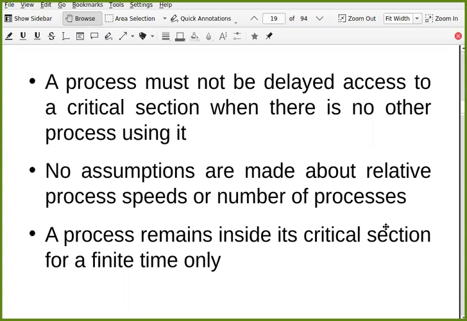And a process remains inside the critical section for a finite time only. That is another important condition. When you try to implement mutual exclusion, make sure that a process which is executing in the critical section will remain in the critical section for a finite amount of time. Otherwise, it is possible that other processes will be delayed indefinitely.